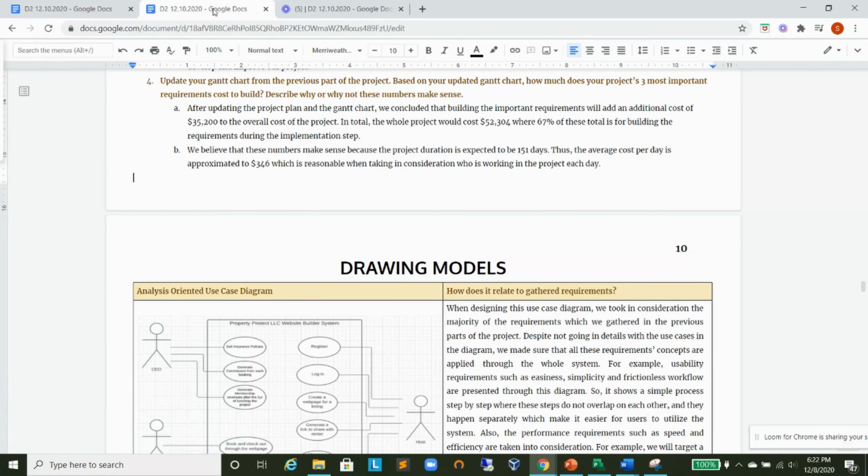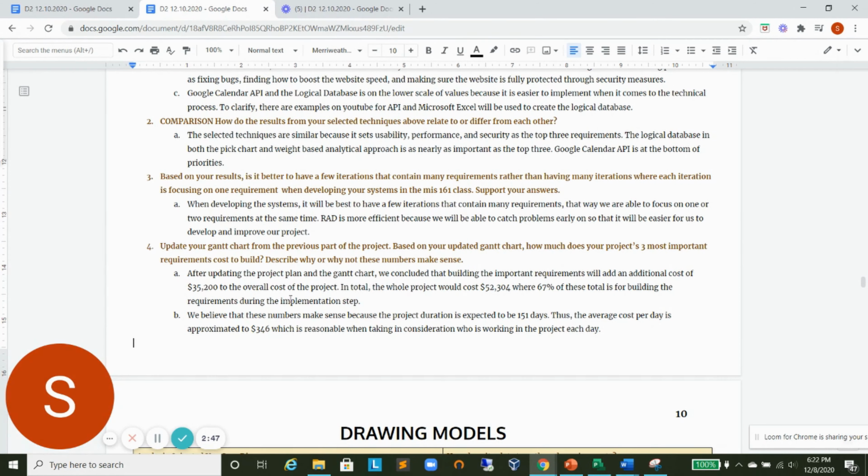Then I will be responding to the question: based on our updated Gantt chart, how much does it cost to build the project's 3 most important requirements? Adding the implementation, we see an additional $35,200 to our total cost, which makes it $52,304 in total. And for the question, describe why or why not these numbers make sense.